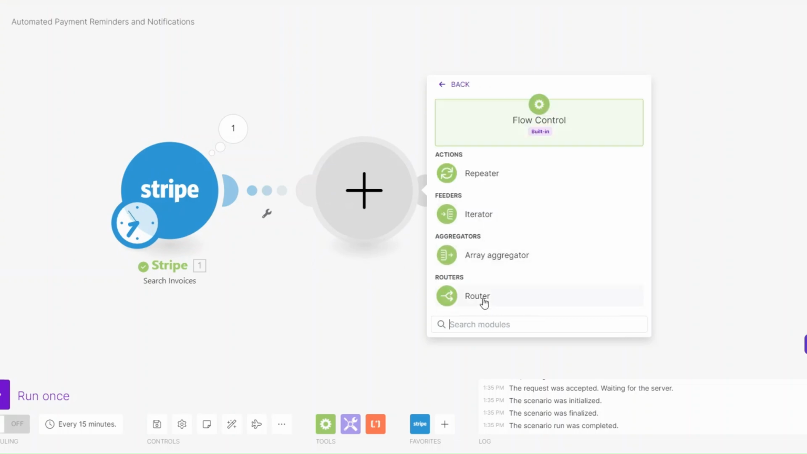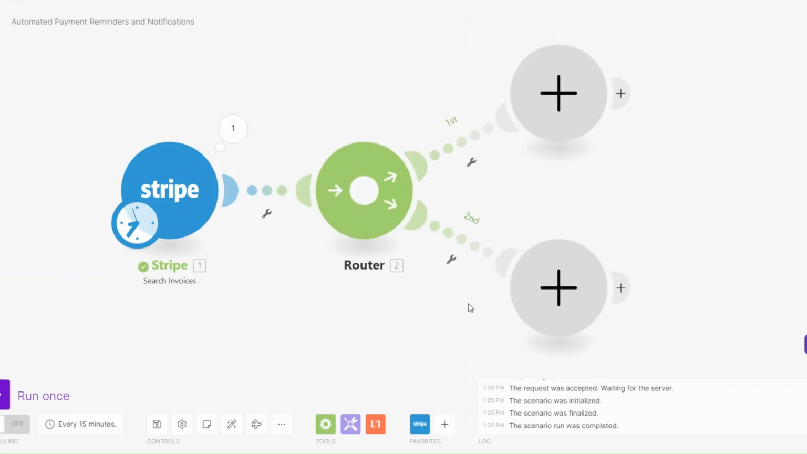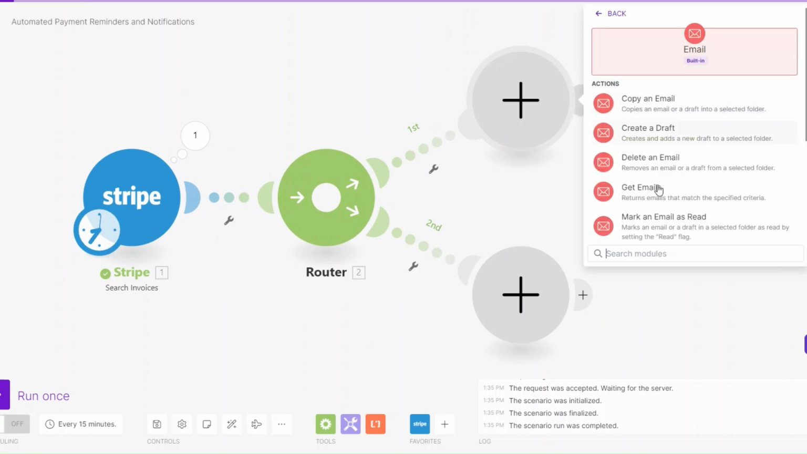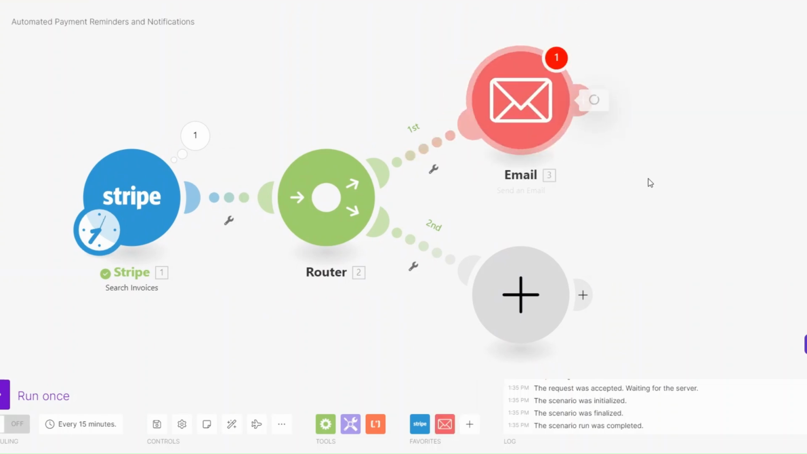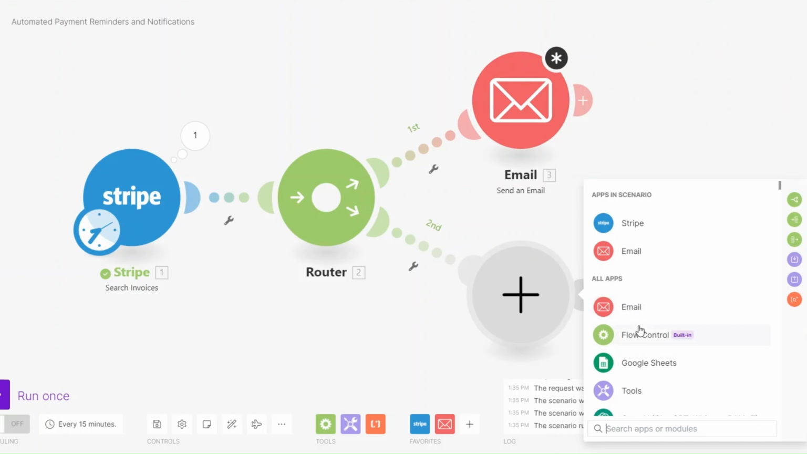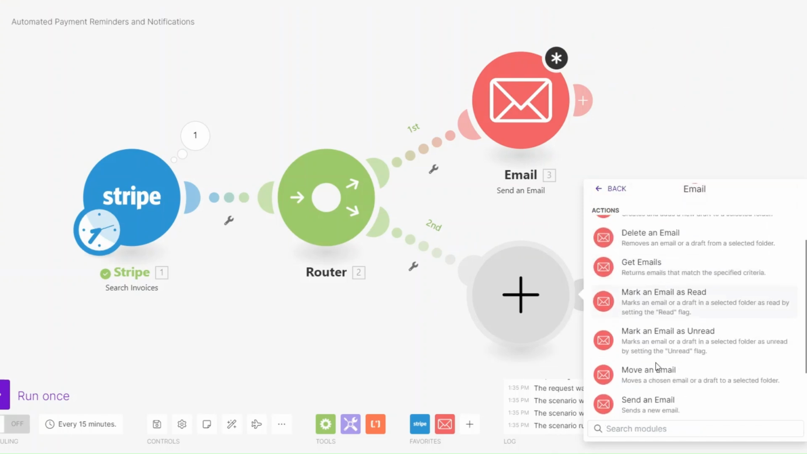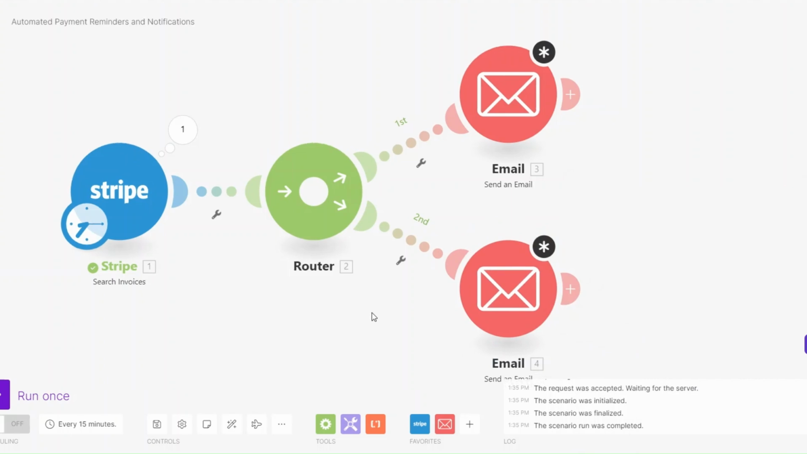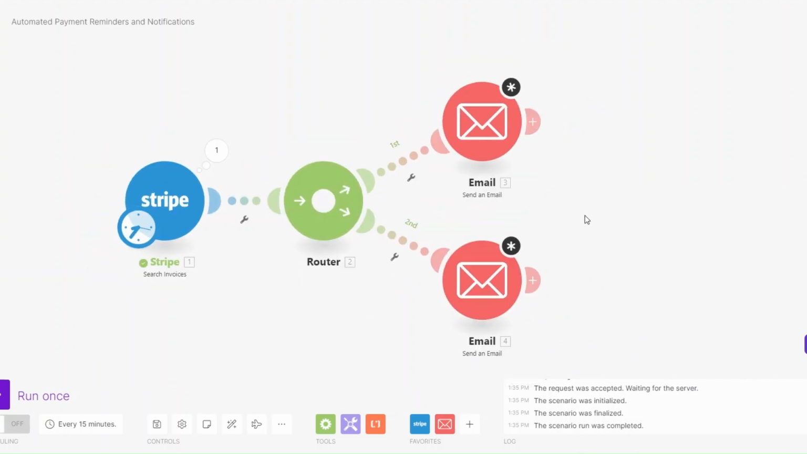So here, I'll go to flow control and then choose router. And then here we can add send an email module to both flows. So on email, I'll also choose send an email module for the second one too. And now we can begin customizing our emails.